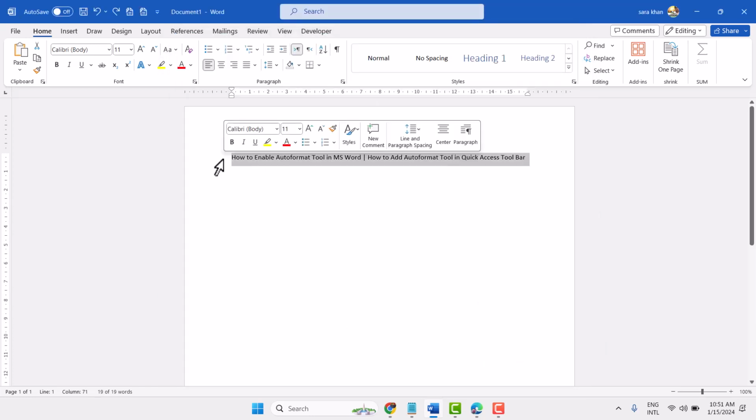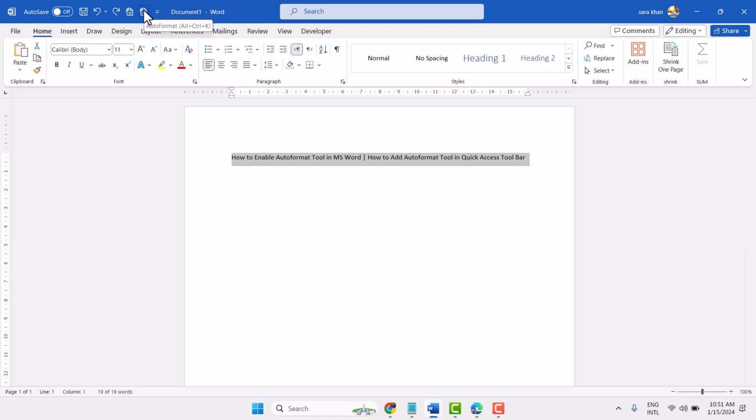Now select your text or data and click on this auto format now. You can use the shortcut Alt plus Control plus K.